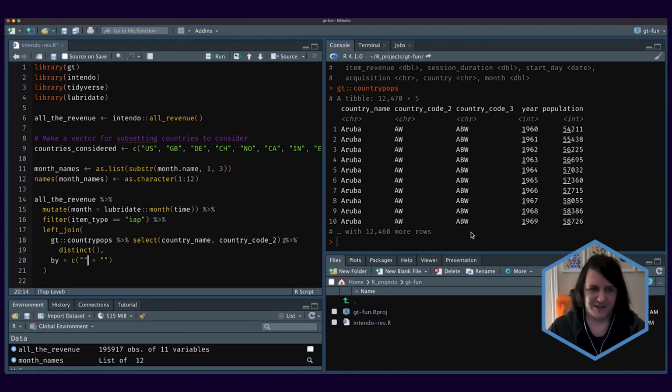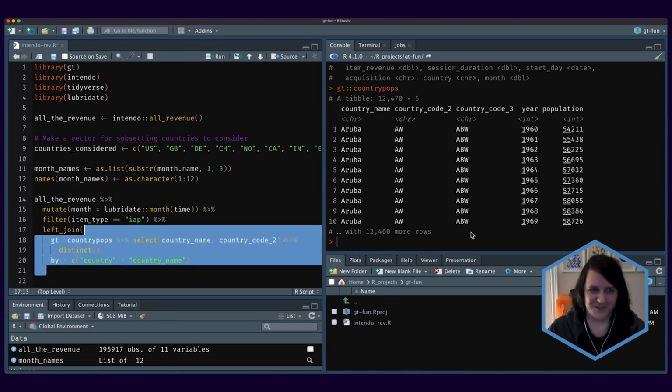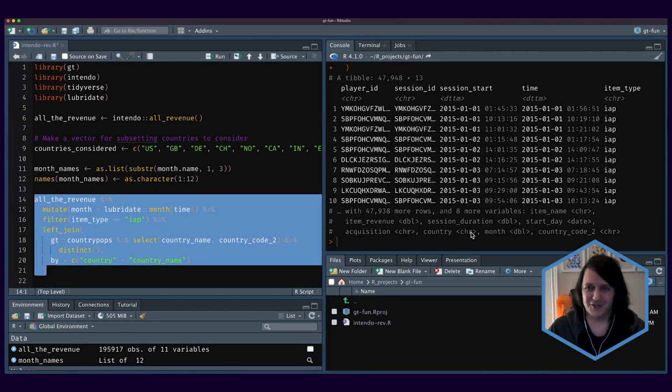This is the left side, the revenue table. And this is the country pop side. So this side is going to be country name. And this one will be, I think, just country. Yeah, country. Okay, let's run this now and see if it works. Totally works. We got country code 2 in there. We'll change all these names later.